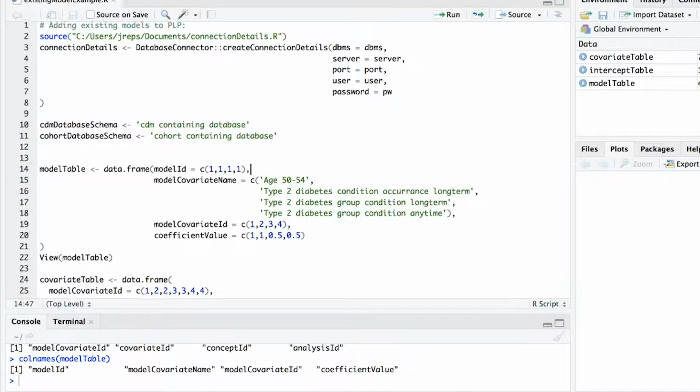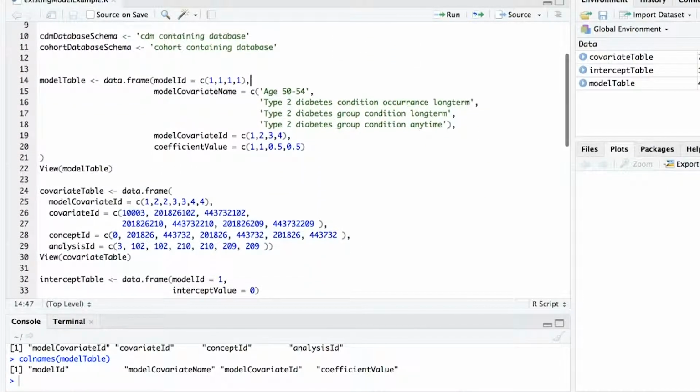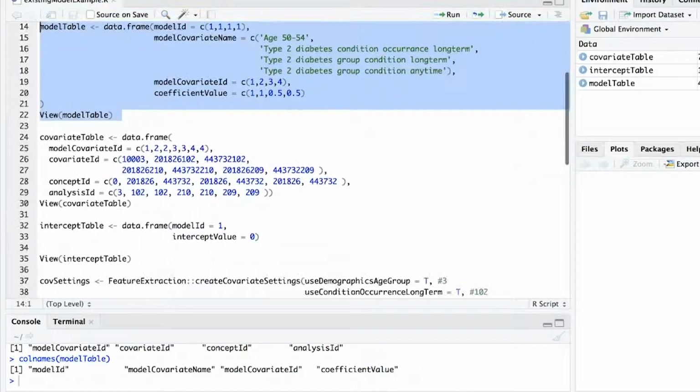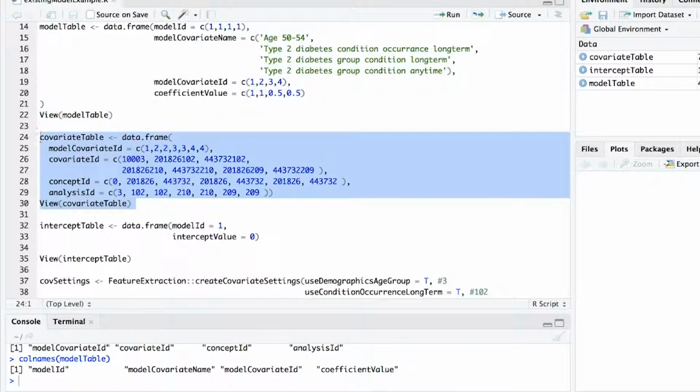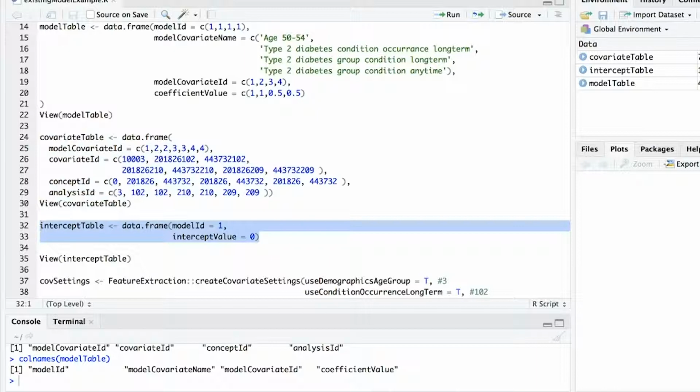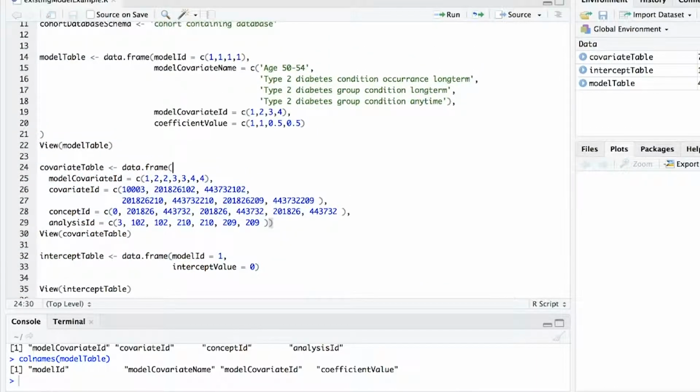But the next thing when you're adding existing models is you're going to need a model table, which you see here, a covariate table that we see here, and an intercept table that we see here. So I'm just going to explain what all of these three tables actually do.